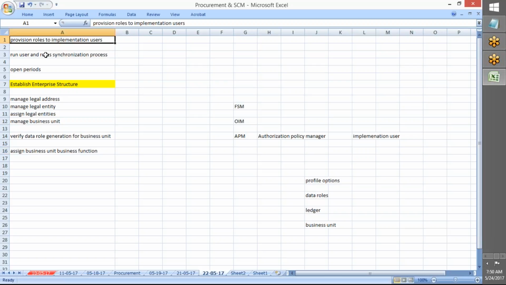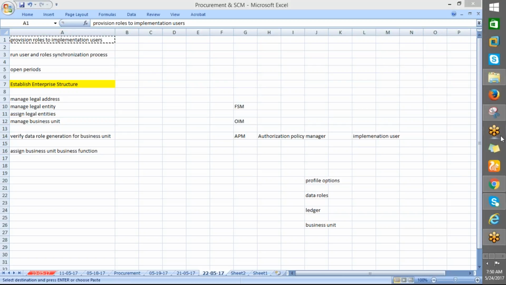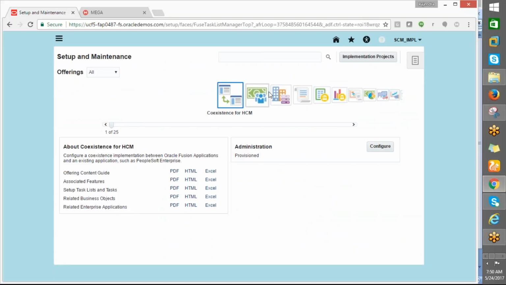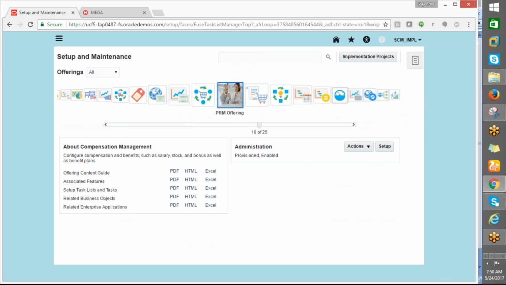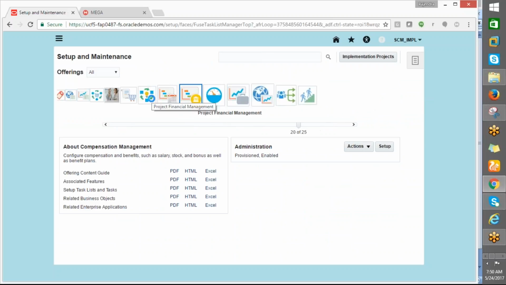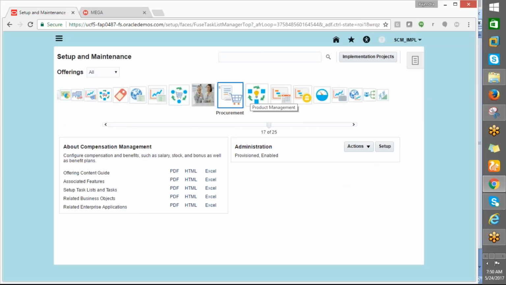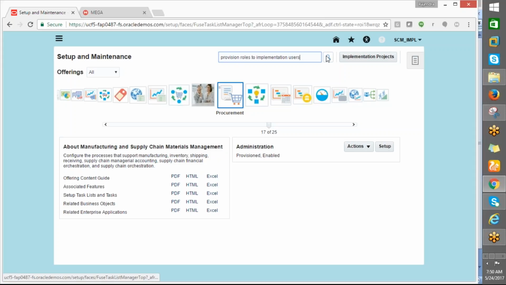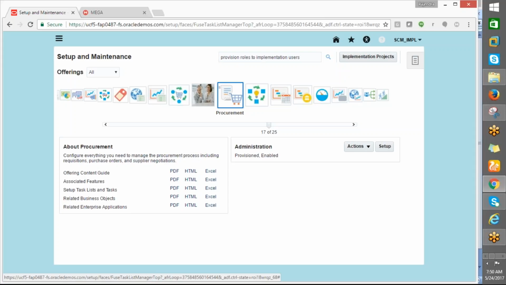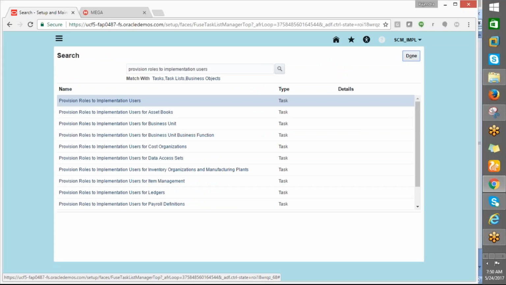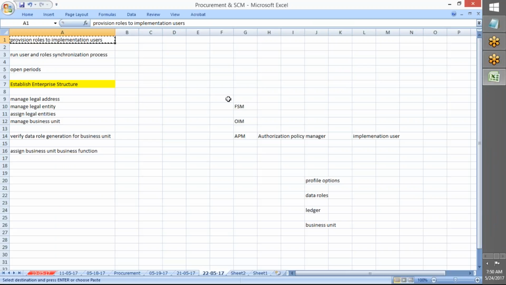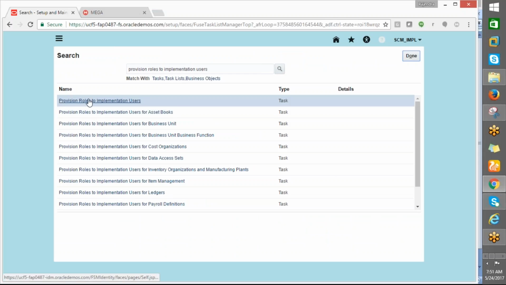So let me go through this one, provision roles to implementation user. Ours is procurement, right? So let me go to the procurement offering. This is the procurement offering, and here is provision roles to implementation user. Every time Oracle is clearing the data, so we are not able to get our own project, but we will go through the seeded data up to this level. We will use the seeded data for the ledger, and we can go ahead.